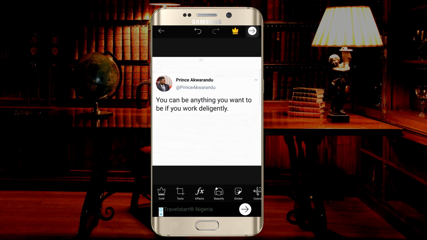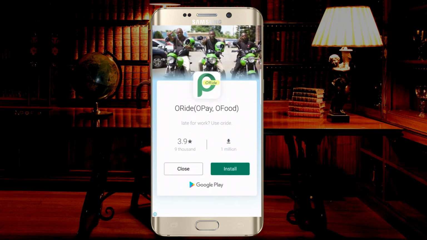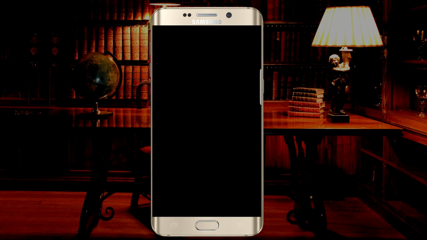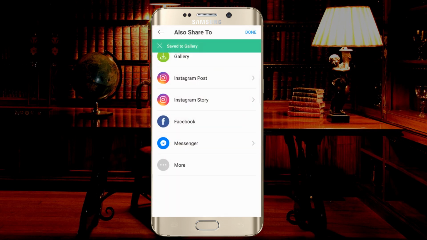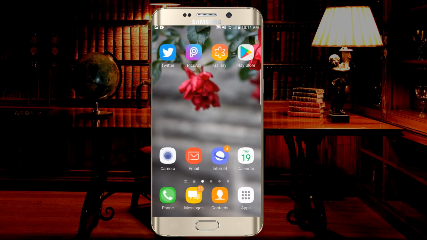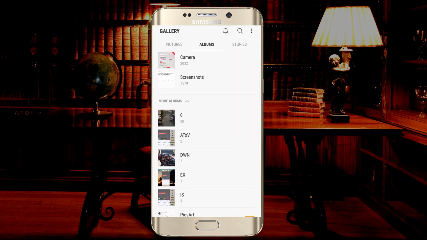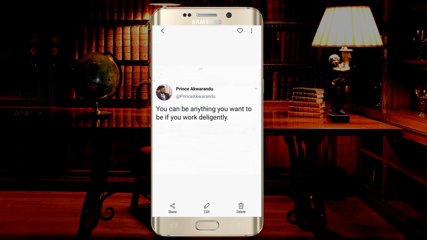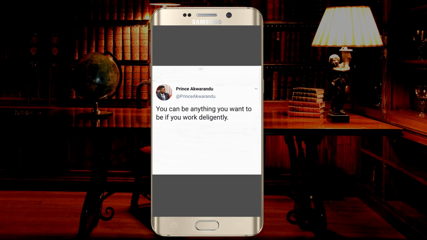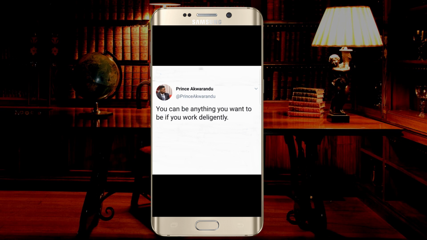Okay, now after this, you save. These annoying ads showing up here. Okay, you save. Now after saving, we'll have to check our gallery to see the picture we just saved. So you head to your gallery and then PicsArt. Okay, here's what we have here. You can be anything you want to be if you work diligently. That's it. Now with this particular picture, you can share on your Instagram handle, you can share on your Twitter handle, you can share on your WhatsApp profile, you can share on Facebook, anywhere you want to share it.